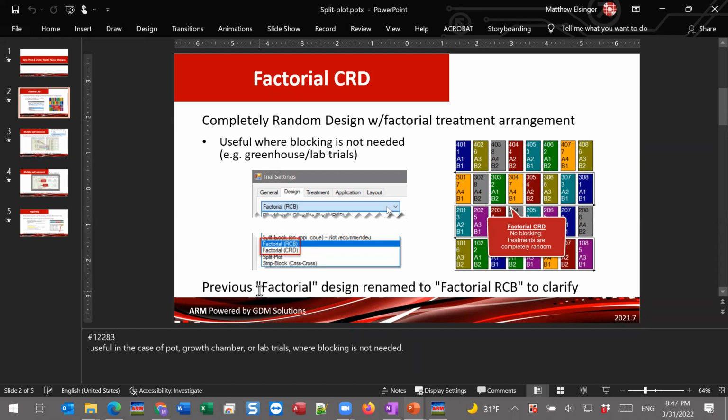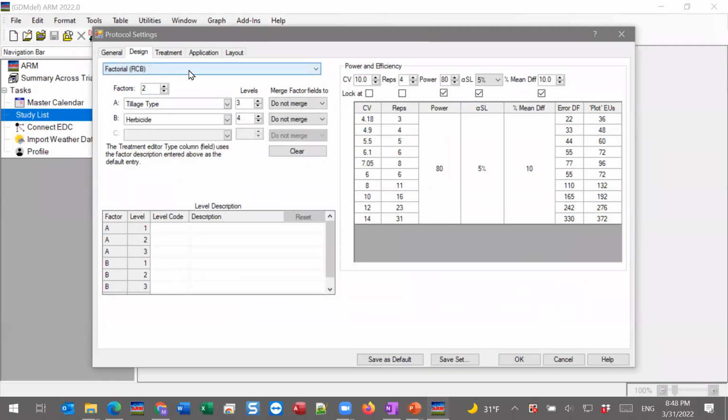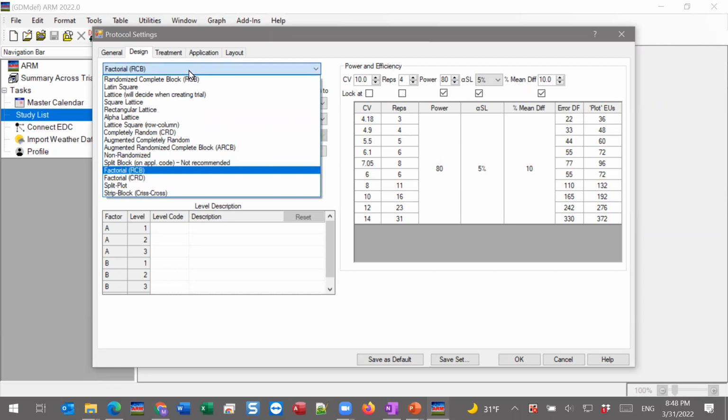And so previously in ARM, we had just called the RCB factorial, we just called that the factorial design because it was the only one that was in that category. Now we renamed it to Factorial RCB to kind of clarify the difference. So if you're used to seeing just factorial, that's now why there's two, because we have two different flavors to be able to choose from. So my example here is a field trial, so we would probably choose the RCB.